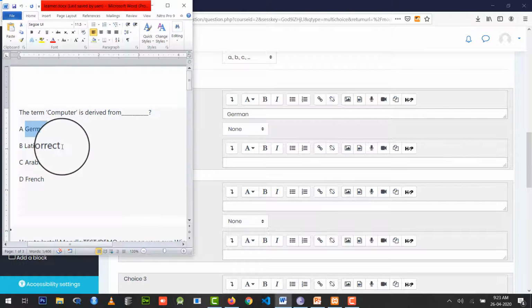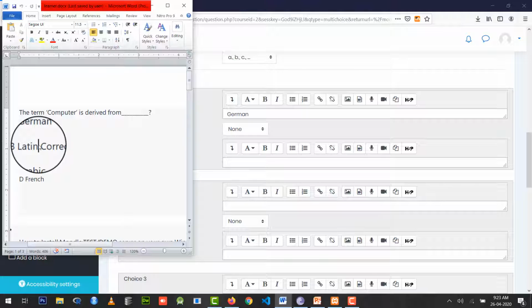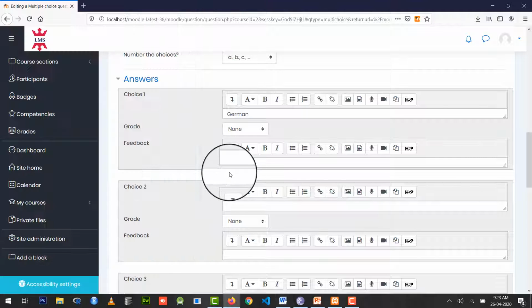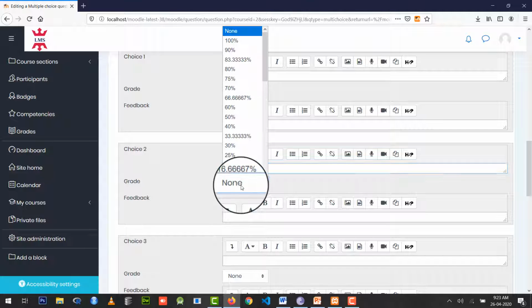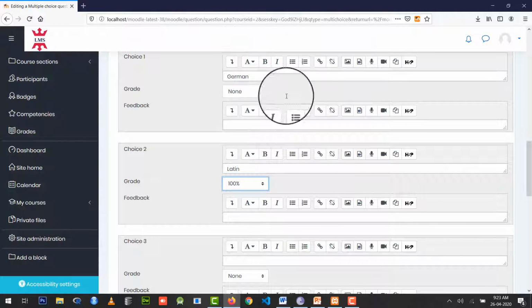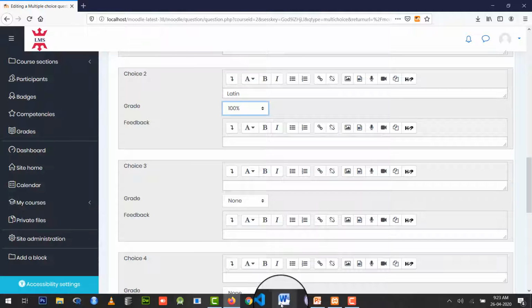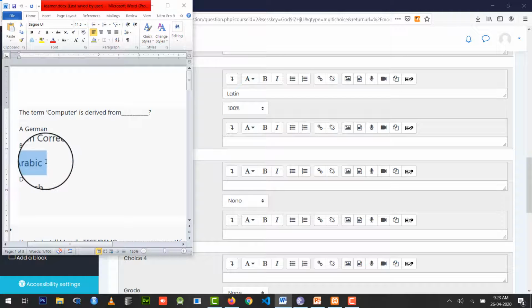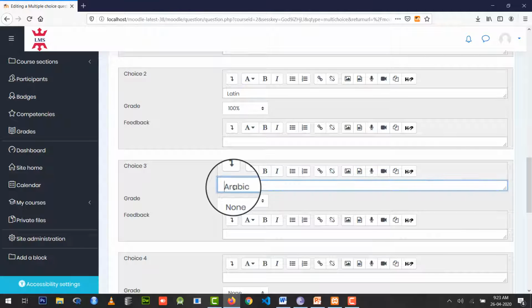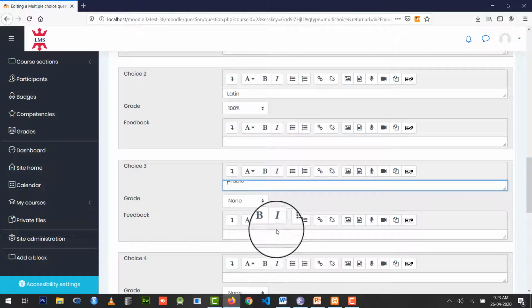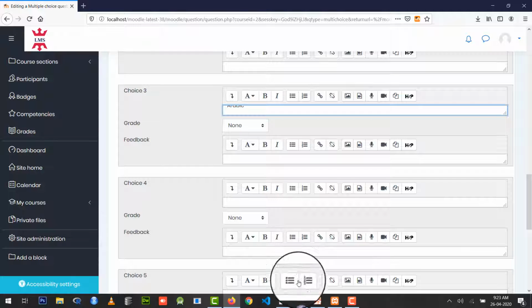Basically, the correct option is this one: Written. You simply select the text, and this is basically our correct option, 100%. Next you can add the choices Arabic and French. The third is Arabic. The fourth one is basically French.